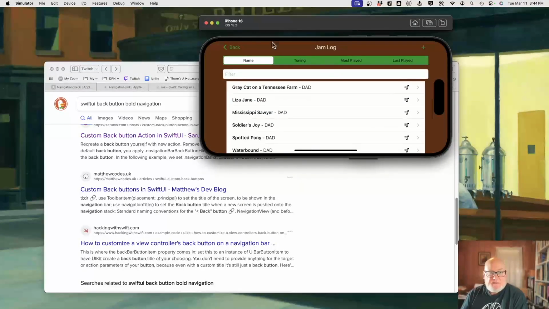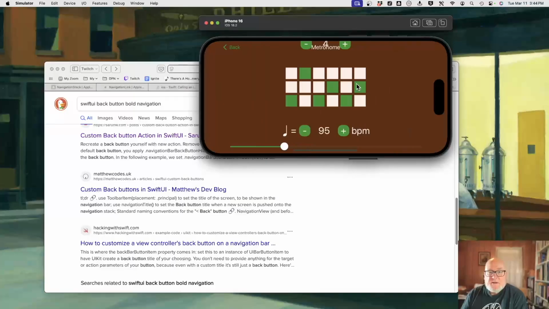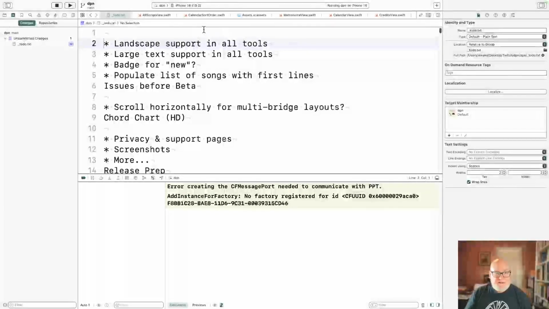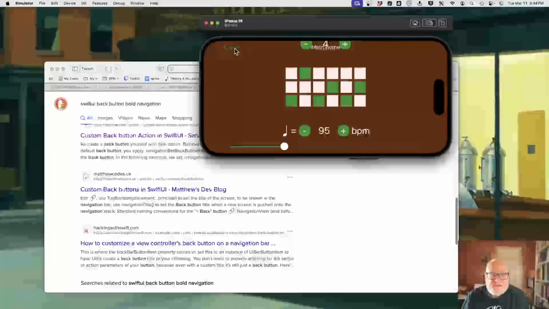Jam log is really the same view. There's no difference. Metronome, that's not such a good fit. Okay, I can't scroll this. I can't use it. Okay, let's capture that. Let's finish it. At least I have a back button.